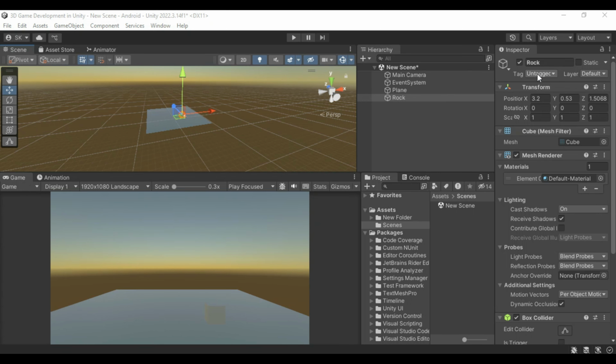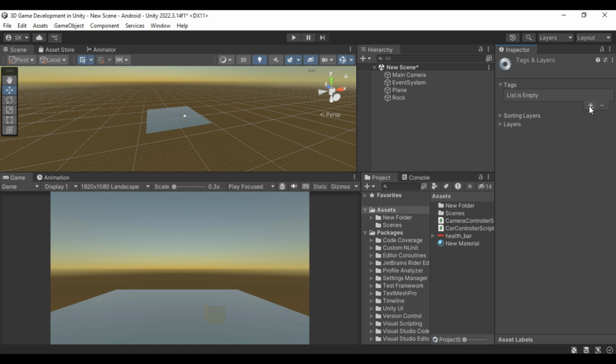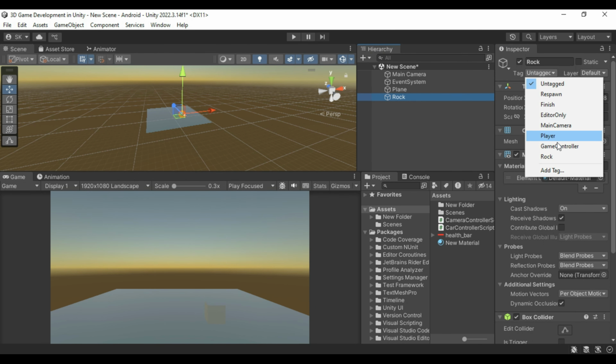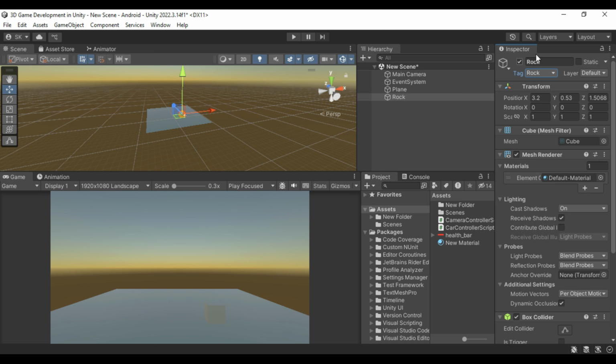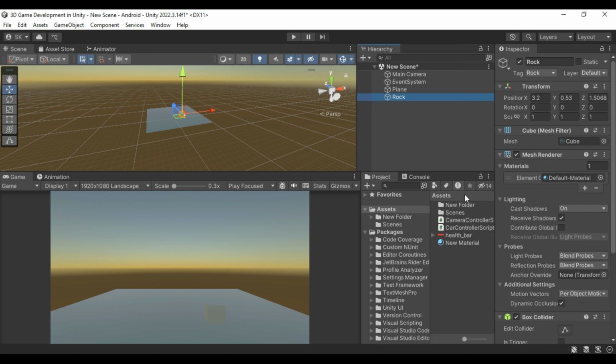Assign a tag to the cube by clicking the tag drop-down. Select Add Tag, then click the plus button to create a new tag named Rock. Click the Save and assign the rock tag to the cube. Now, apply the material to the rock. I have already created a material and changed its color to brown to resemble a rock. Simply drag and drop the material onto the cube.